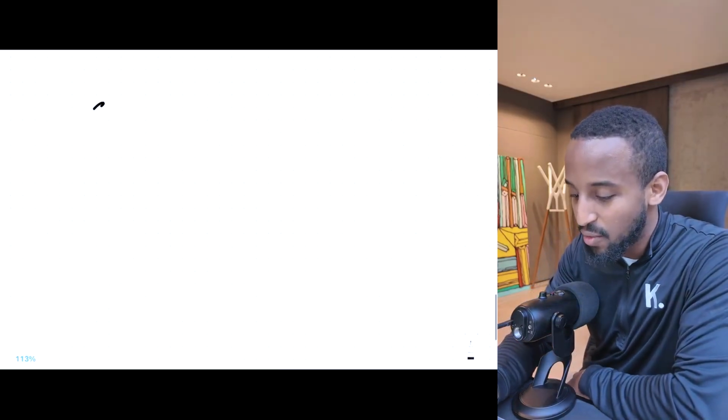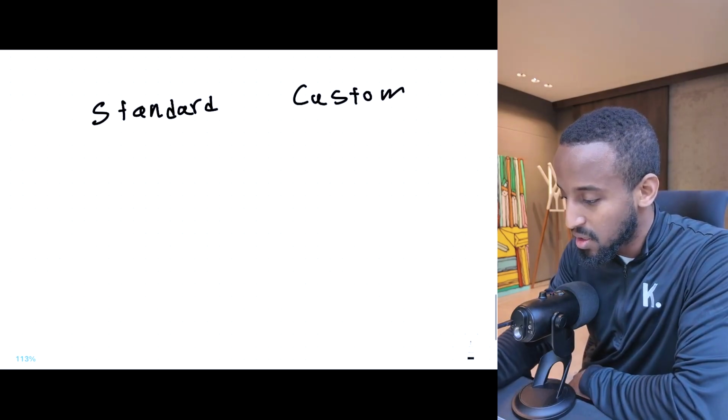Okay, so what's important to know is that when you set up a meta ads campaign, you have what's called standard and you have custom conversions.